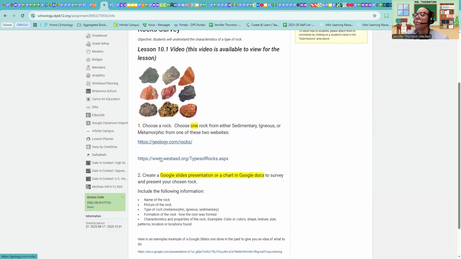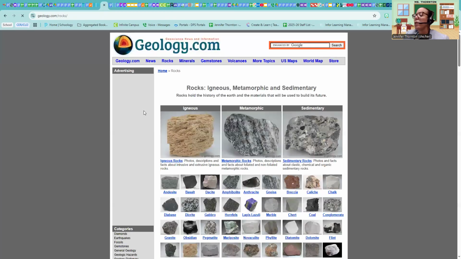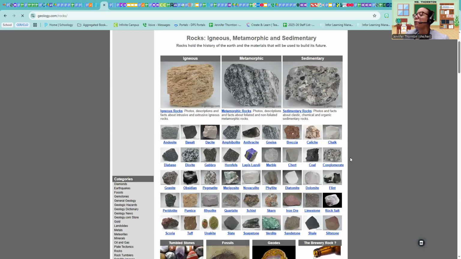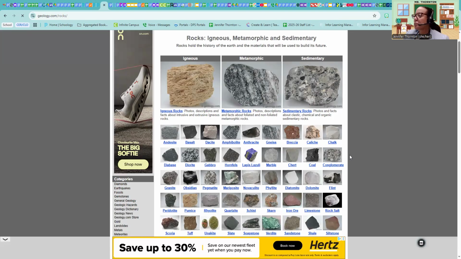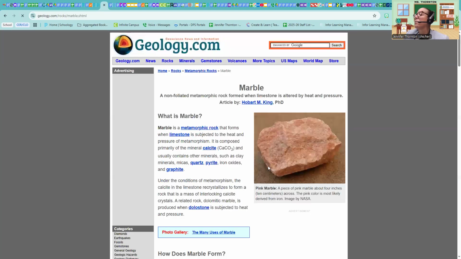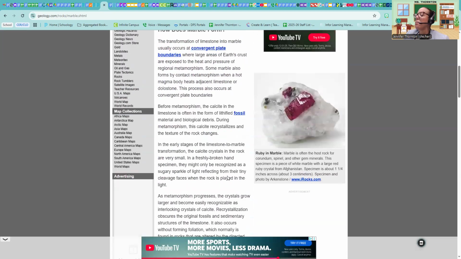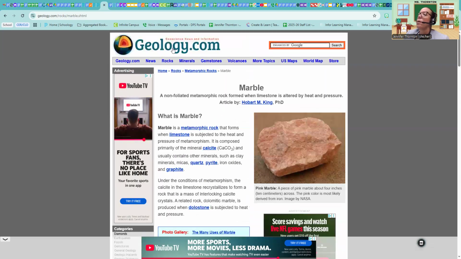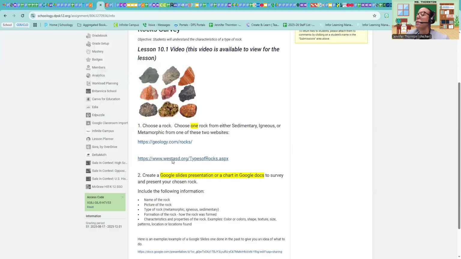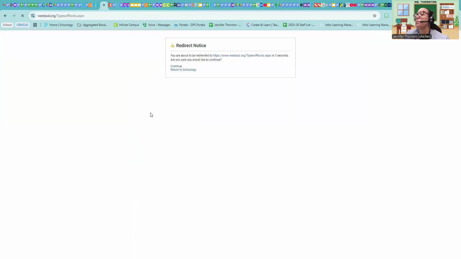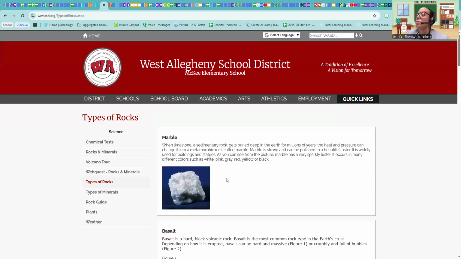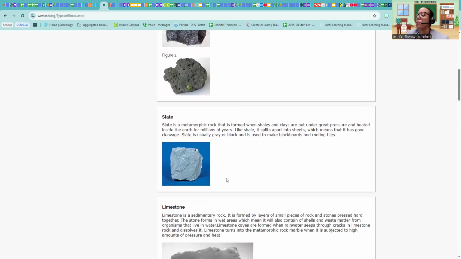Or you can go through. All I'm going to do is click here on this first website, for instance, and you have lots and lots of different types of rocks here to choose from. Some different categories. Obviously, you have igneous, metamorphic, or sedimentary. For instance, if I want to do marble, I'll click on marble. Of course, there's an ad that's going to pop up, and it's going to give me an awesome picture of marble, pink marble at that, and give me some lovely information about marble. And then there's another website here that also gives you some information about certain rocks that you want to use.